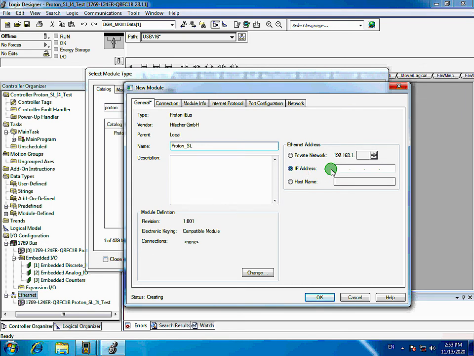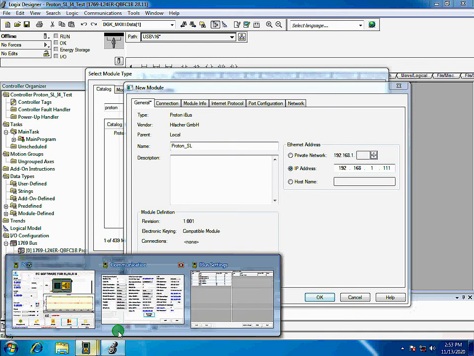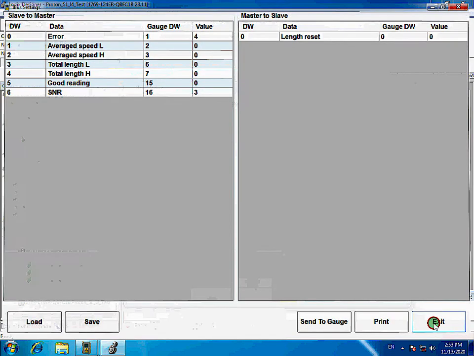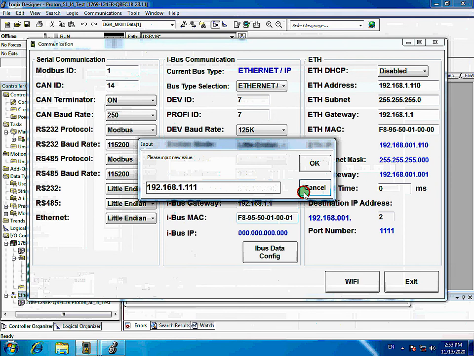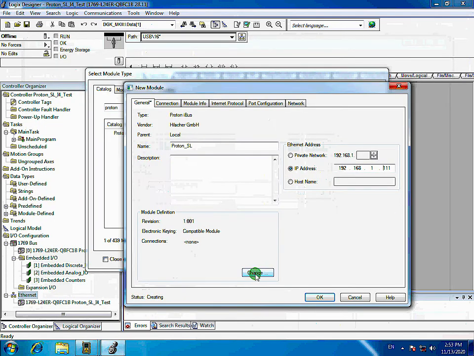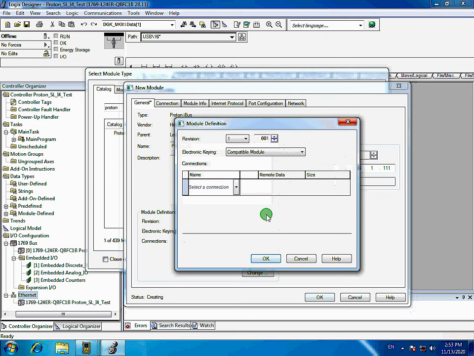So here we need to enter the IP address 192.168.1.111. This is the one we see on the communication page here. And then here we need to hit Change to select the connection parameters. The name you select is Exclusive Owner, and these parameters do not change.